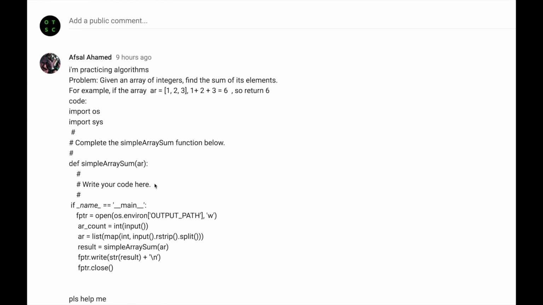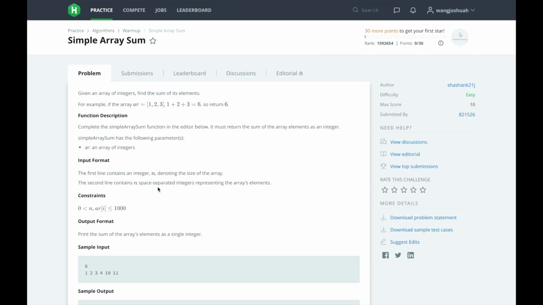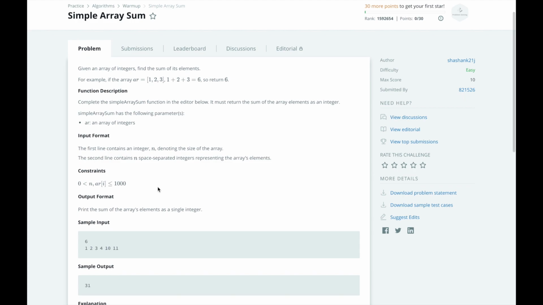He's asking about a problem where you're adding the integers in an array to find the sum of its elements. And I think he's referring to this HackerRank problem, simpleArraySum. In simpleArraySum, you're given an input array, AR, and you're asked to print out the sum of its elements. So if AR equals 1, 2, 3, then 1 plus 2 plus 3 equals 6, so we should return 6.